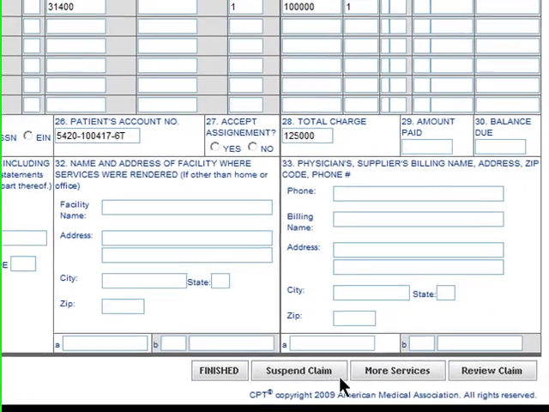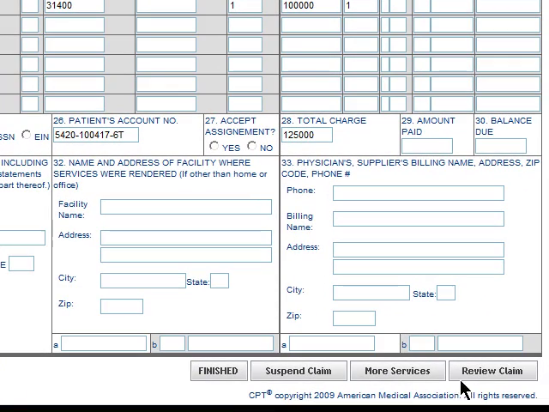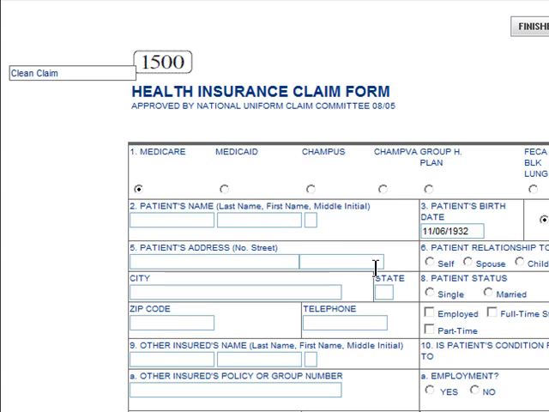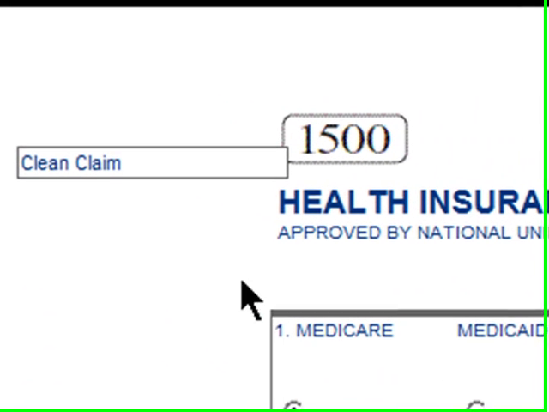After making our corrections, we can now click on the Review button to ensure the claim is now correct. And now in the upper left-hand corner, we see the message Clean Claim.